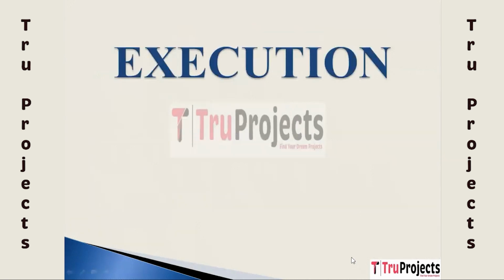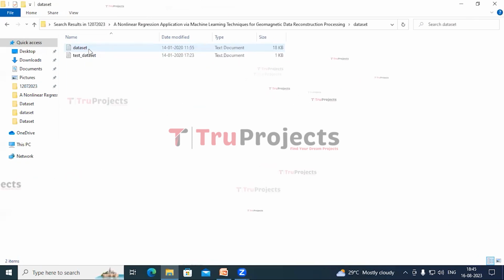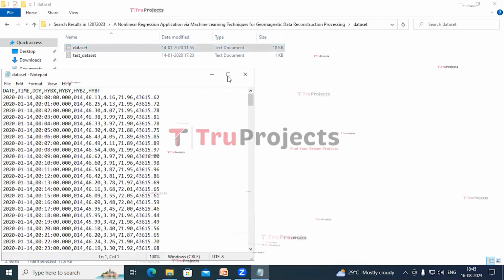Execution of the project. To execute this project, first we need to open the code folder. This is the dataset folder in which I have the required dataset and test dataset. I'm opening the required dataset.